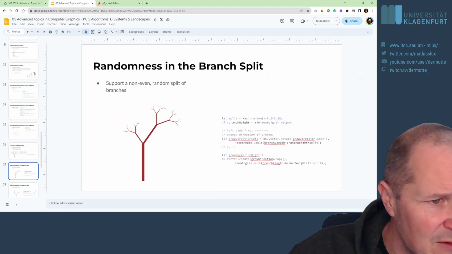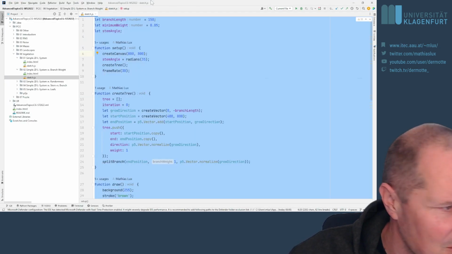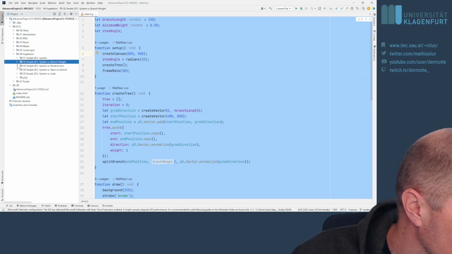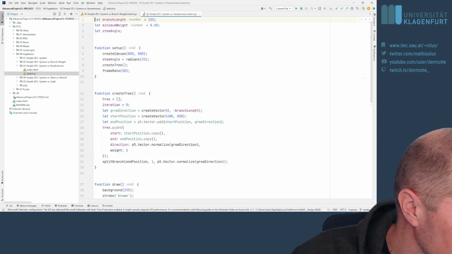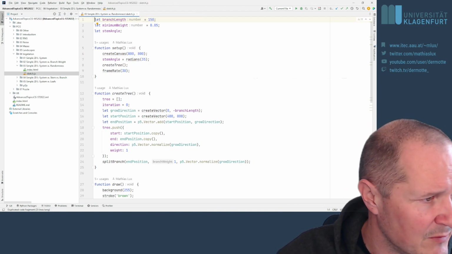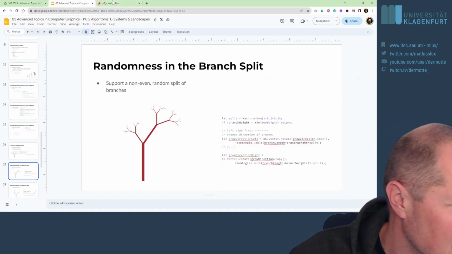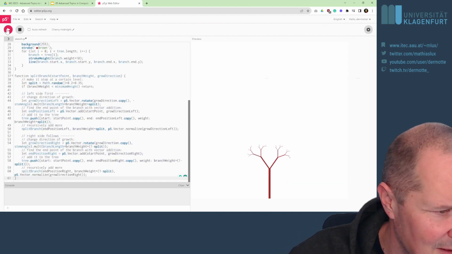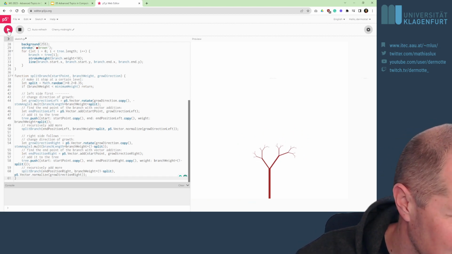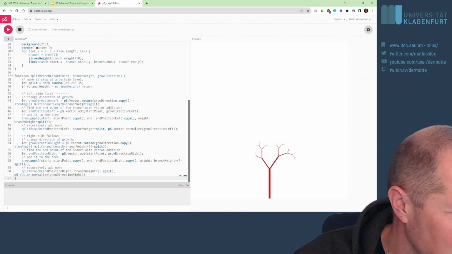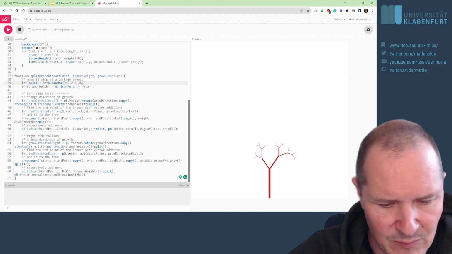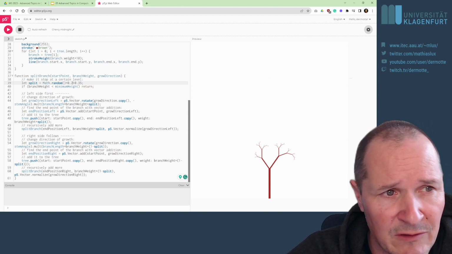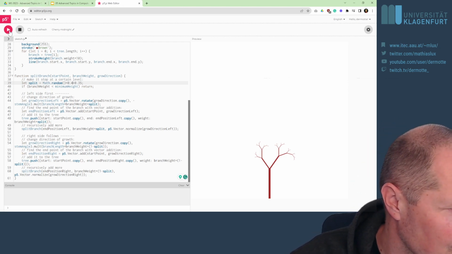What else? We can induce some randomness in the split. That's actually pretty cool. Copy it over. Randomness in the split. And then it grows into certain directions. And of course we can have fun here. Like here the random split would be not so big, 0.2 in polar coordinates. So let's make it bigger.